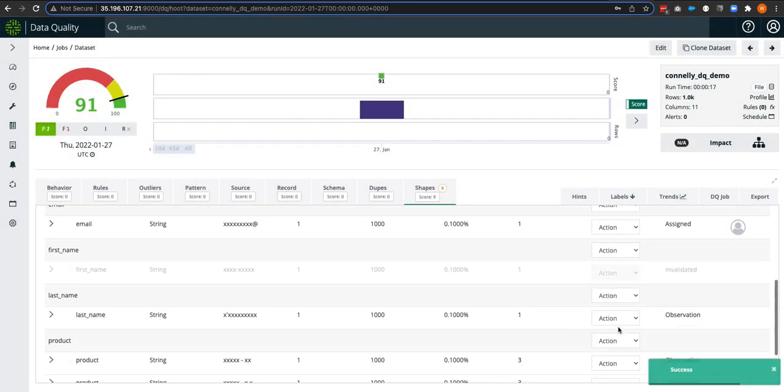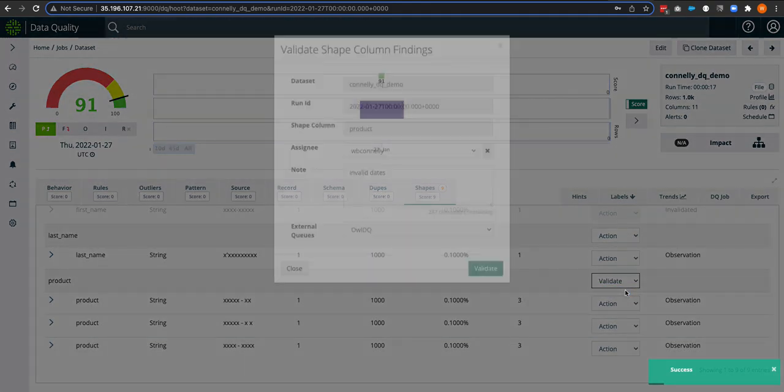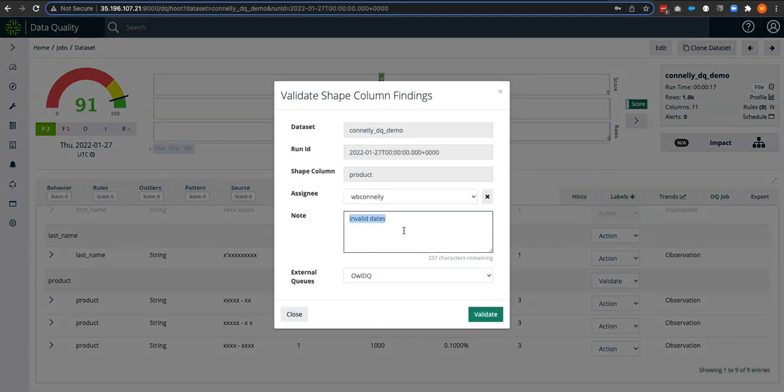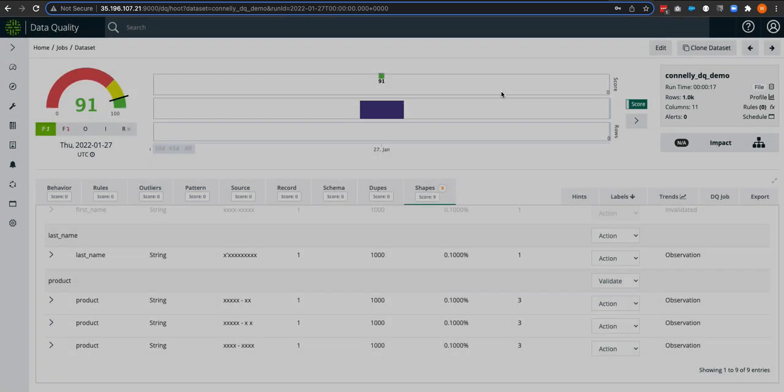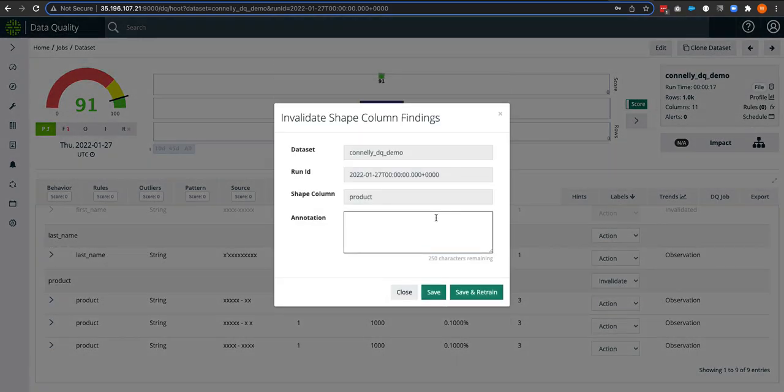And then we will do a bulk validation of these three product names. Valid products. Oh no, we want to invalidate that rather. There we go. So this is telling the Collibra platform that these are not valid errors. That's why we're invalidating them.